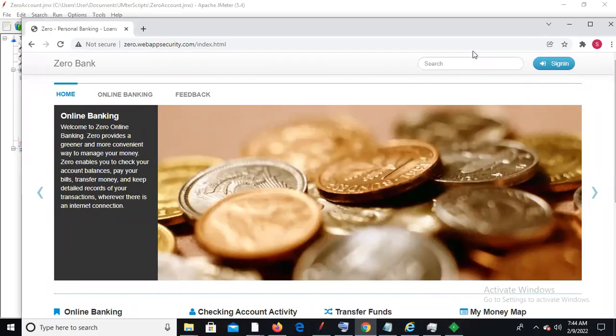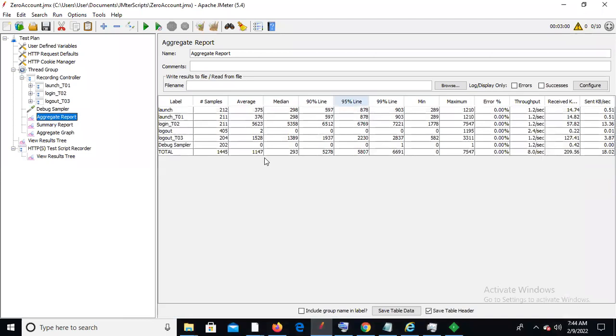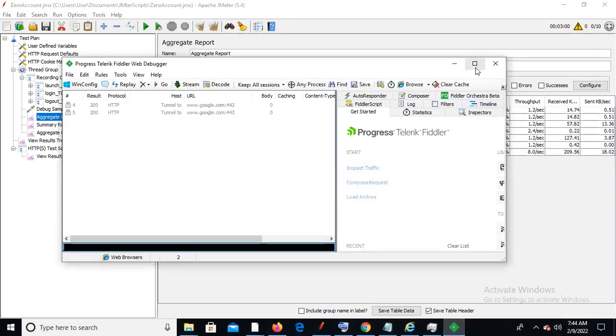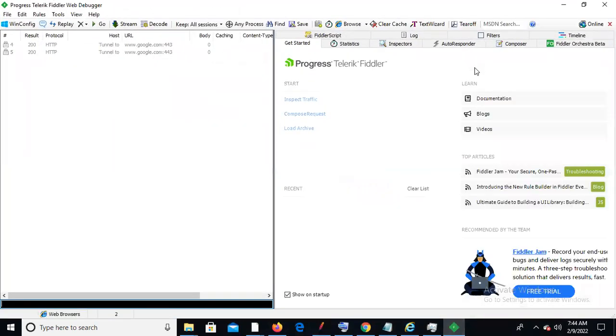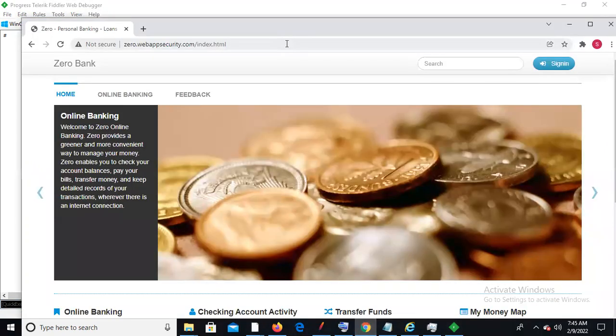So through Fiddler, we'll see how we can record a script and generate a load, sorry, JMeter script. So you need to remove all.